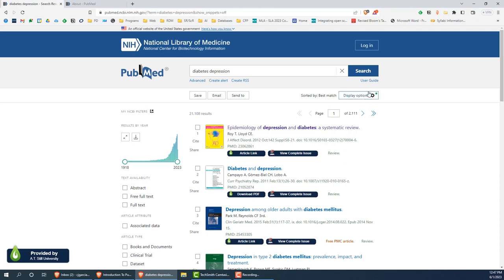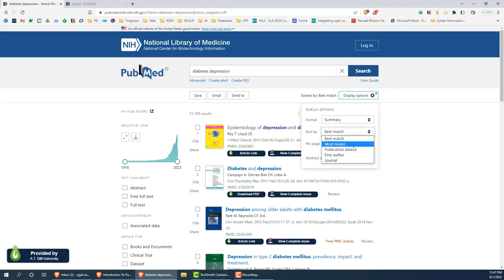The Display Options menu also allows you to change how your search results are sorted. By default, PubMed uses an algorithm to sort your articles by relevance, placing the articles most relevant to your search topic towards the top of the results list. You can also choose to sort your results by the time of publication, author names, and journal names. The most recent option is particularly helpful for seeing new development on a topic.